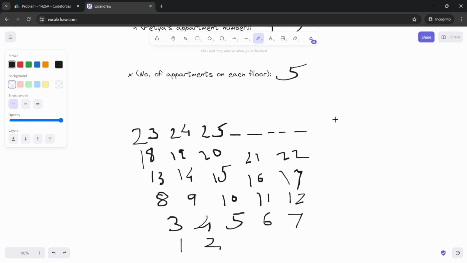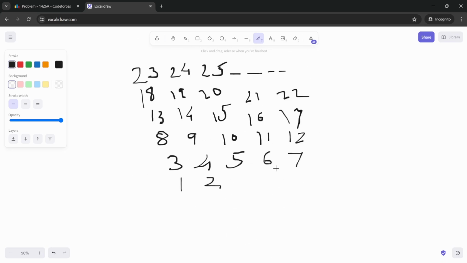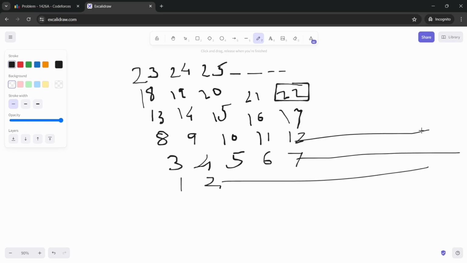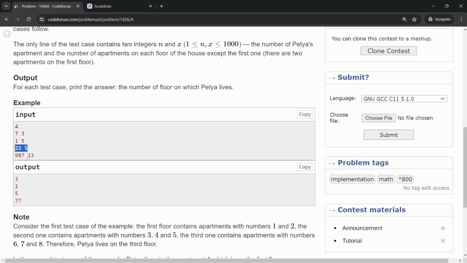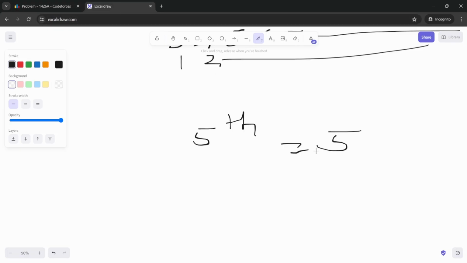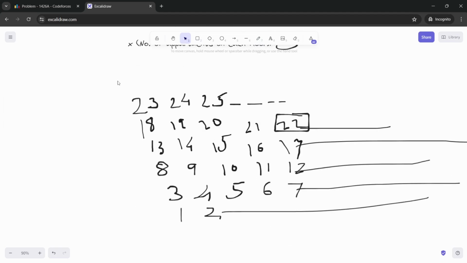I wasn't willing to waste your time, so that's why I did this. We have to find out on which floor the 22nd apartment is, so that Vasya can go to that floor. From this illustration we can clearly see 22 is over here, and it is on the 1, 2, 3, 4, 5, the 5th floor. So 5 should be our answer, right? Let's check. For the third input, the output is 5. Yes, that's correct. So this is how the problem statement is, and we have to solve it.